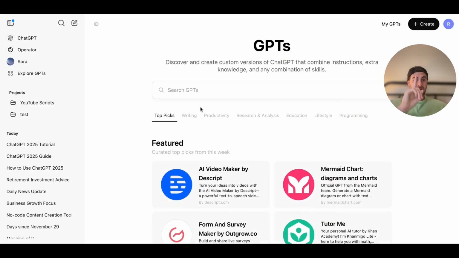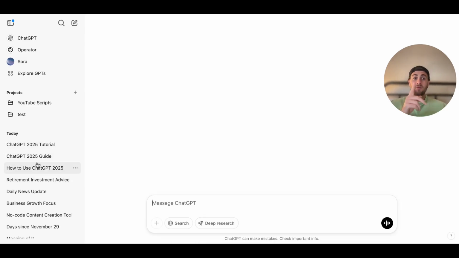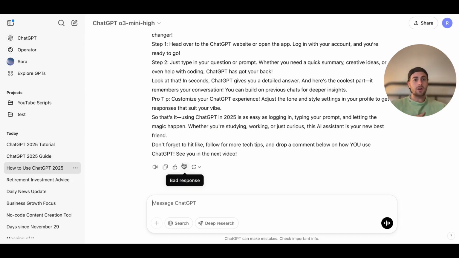Now, on top of that, the last thing that you need to make sure that you're doing, and this is one of the most overlooked things, is you need to make sure you're telling ChatGPT if this was a bad response or if this was a good response so that it actually trains and gets better over time.